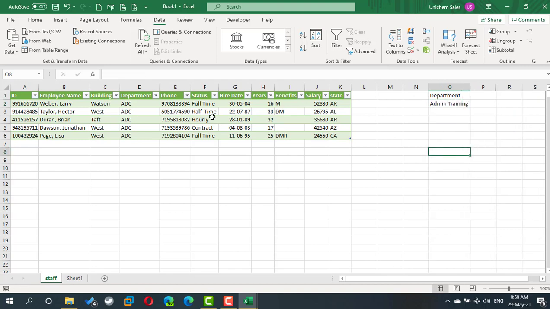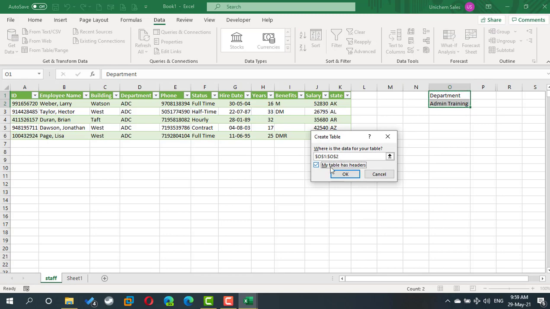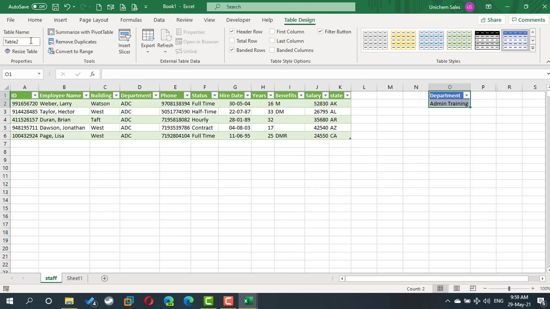So I need to pull the data from the other file according to the name of the department in this range. So I need to convert this range also into a table. So Ctrl T, my table has headers, OK. So this table is the select table. You can use any name.